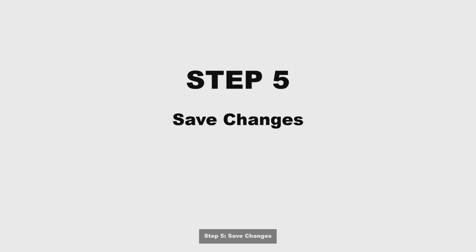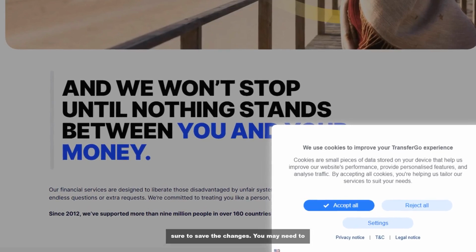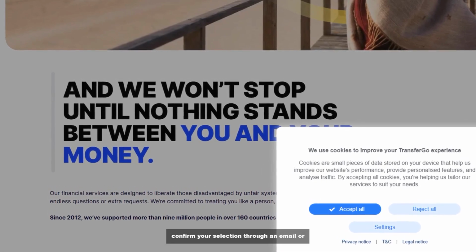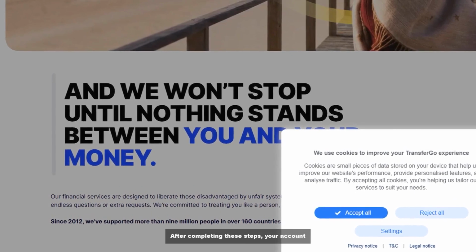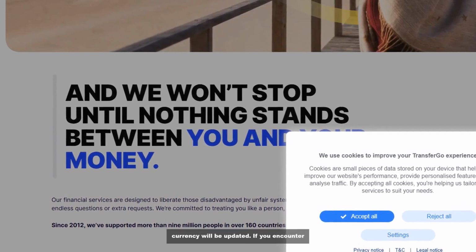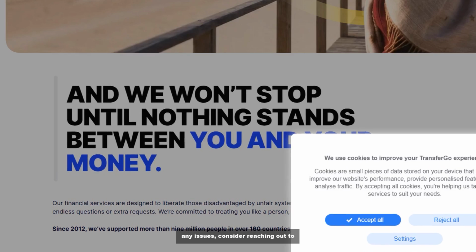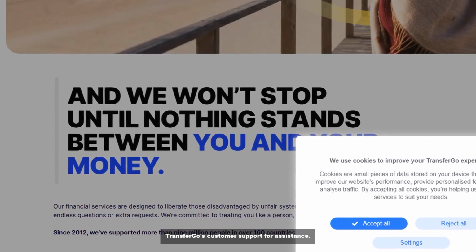Step 5. Save changes. After selecting your desired currency, make sure to save the changes. You may need to confirm your selection through an email or notification. After completing these steps, your account currency will be updated. If you encounter any issues, consider reaching out to TransferGo's customer support for assistance.